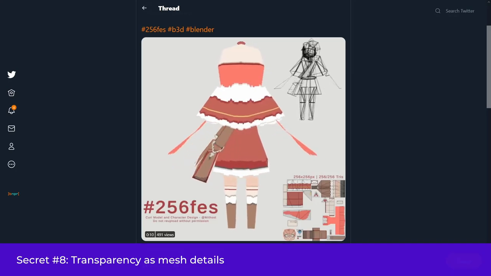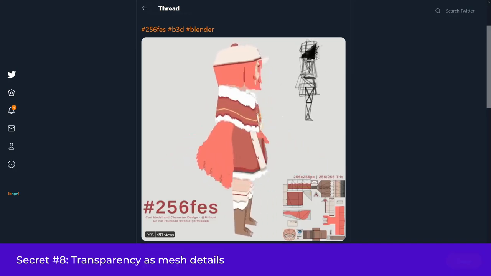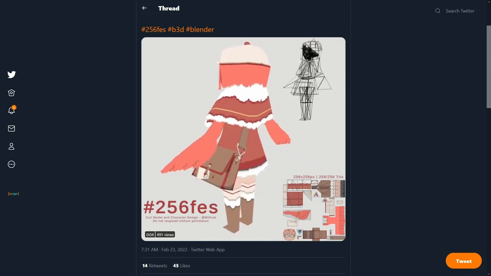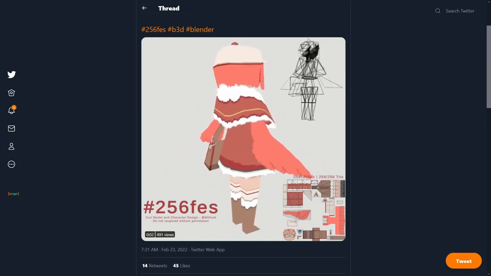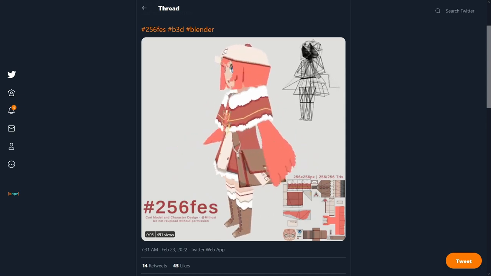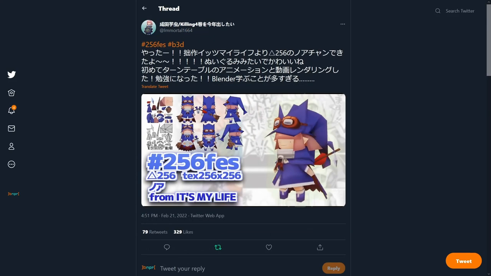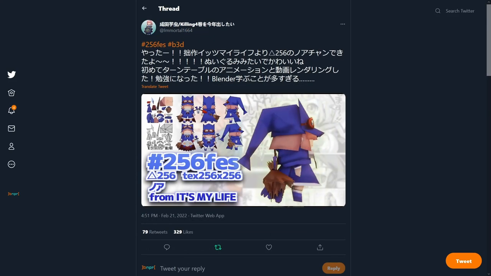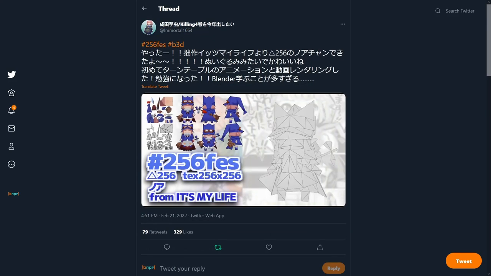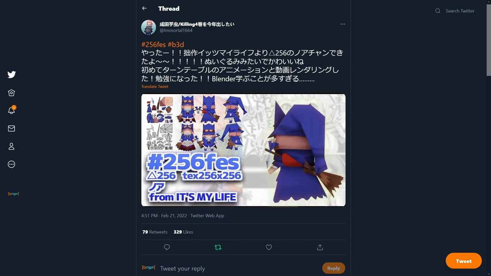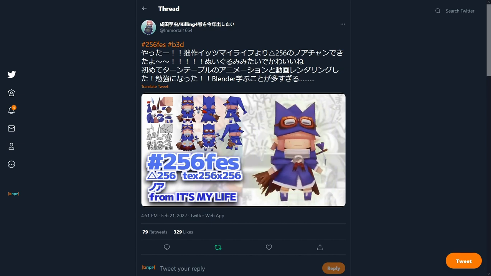Secret 8, transparency as mesh details. This is elaborating more on a texture. Did you know that you can model a pair of wings in just four triangles? You can then use alpha transparency on the texture to shape the wings and the feather details. You don't have to model the wing shape. Just let the texture carve the form. This can be done with a lot of other details too, like hair, bangs, and antennas of a car.